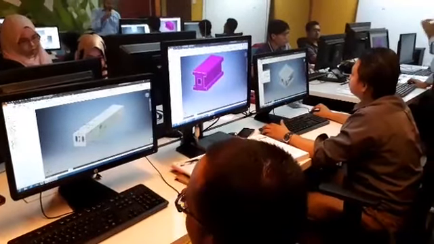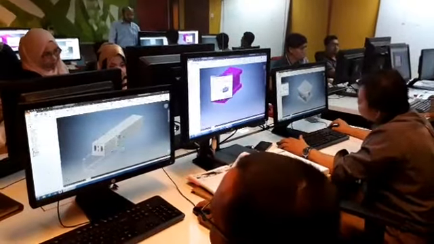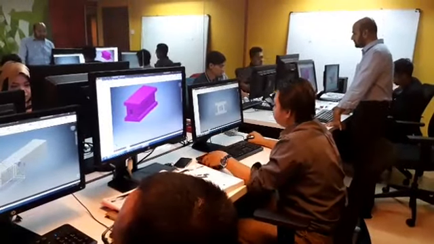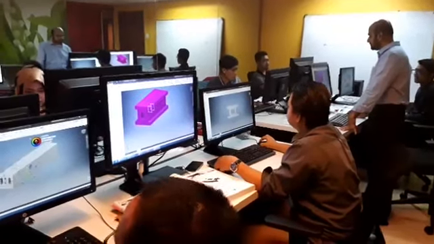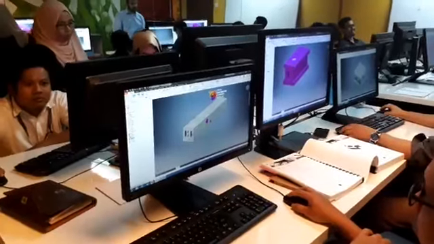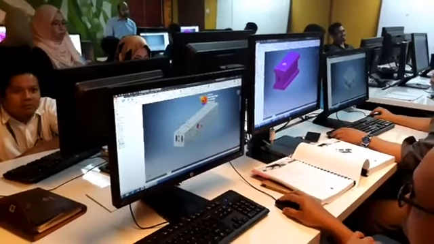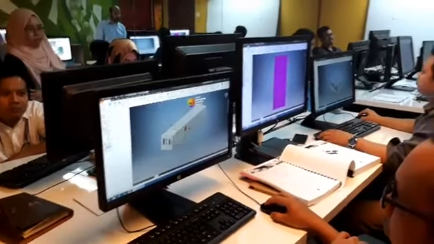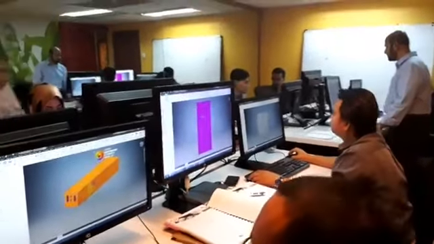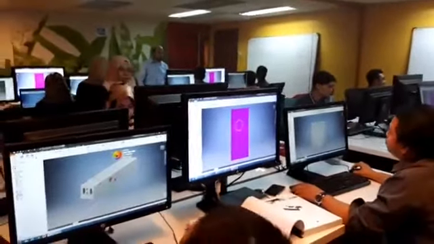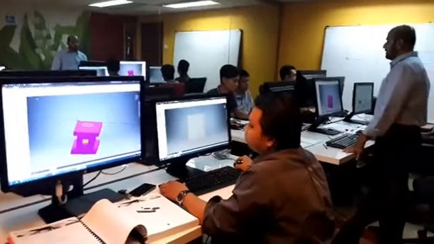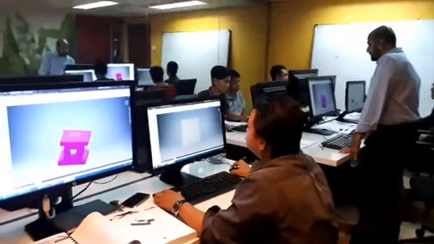Alright. One more option. Selecting this face, another face, sketch. Now we're going to have a circle now. Alright. We have multiple options now again. Extrude.